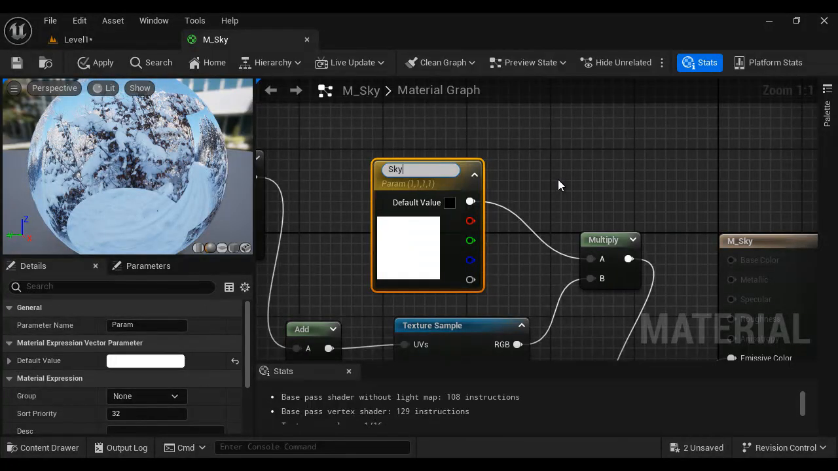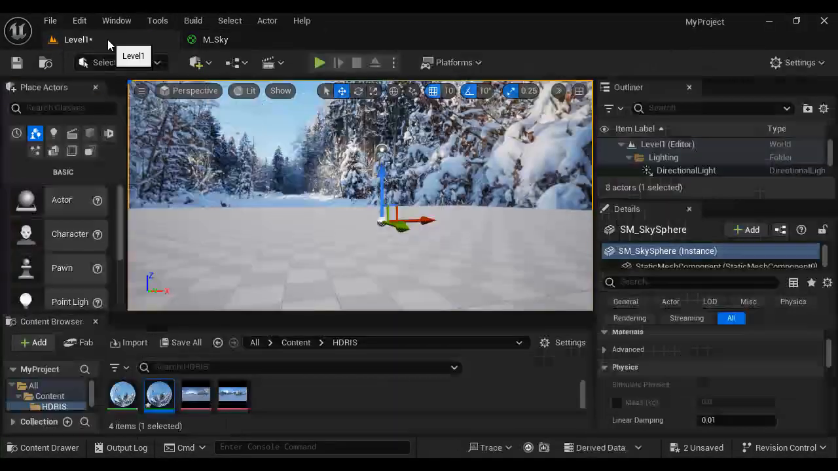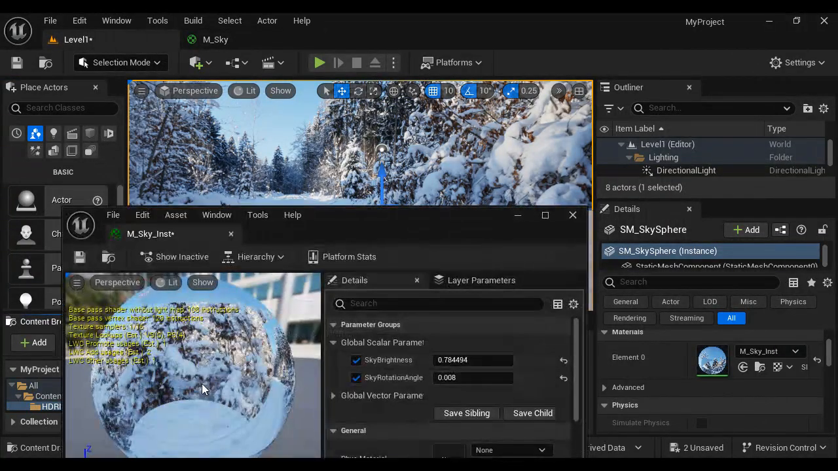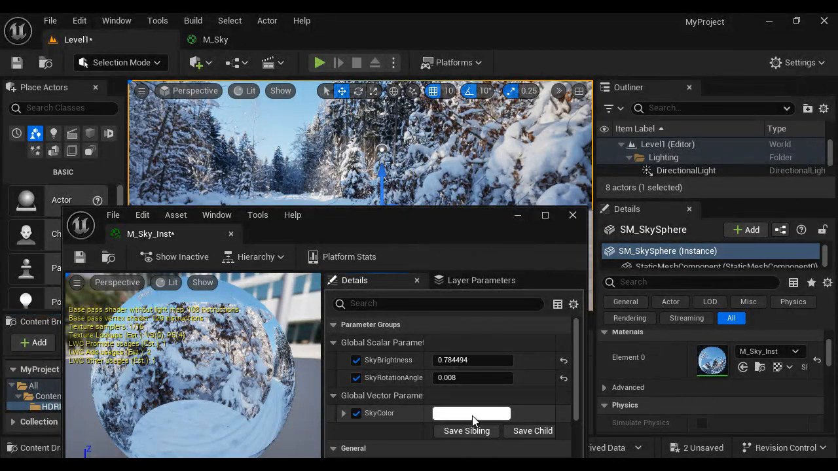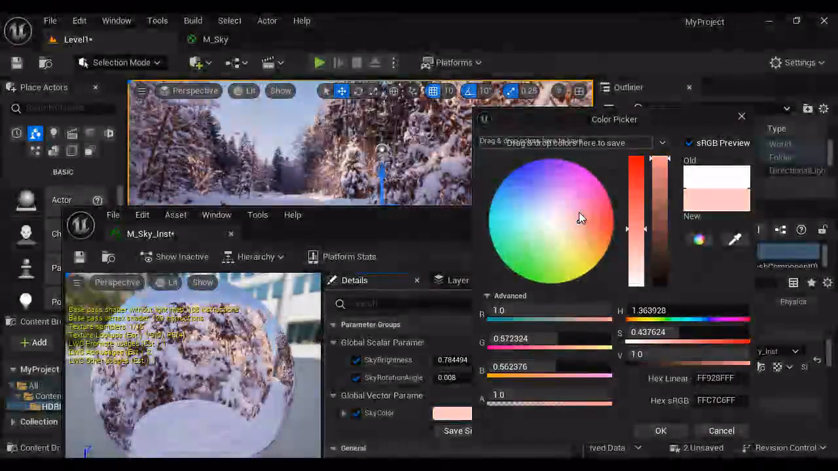I call this as sky color. I hit enter. As it is a parameter, it will be available in the material instance, guys. I save it, go back to level 1, open the material instance. You see in global vector parameters we have a sky color. If I want, I can definitely tint the sky with a required color, guys. You can see here, right?